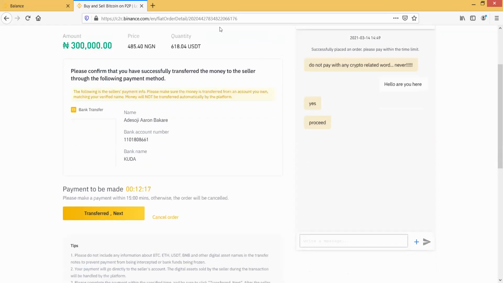Once you send the money to his account, the next thing you do is click transferred. Please don't click transferred if you have not paid. That can ban you. I have the right now to click cancel order, but once I click transferred and the money is not sent, Binance frowns at it. Please don't do that. It's only when you have paid that you click transferred.